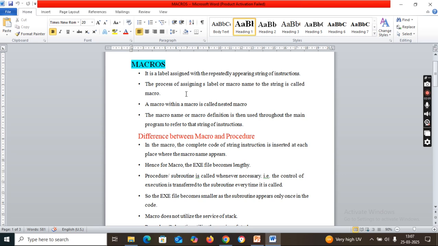A macro within a macro is called a nested macro. A macro name or macro definition is then used throughout the main program to refer to that particular set of instructions. If you need to refer, you can call the macro name or macro definition.